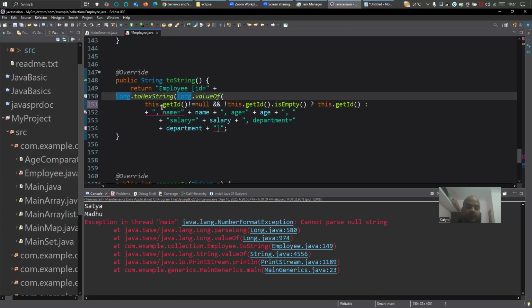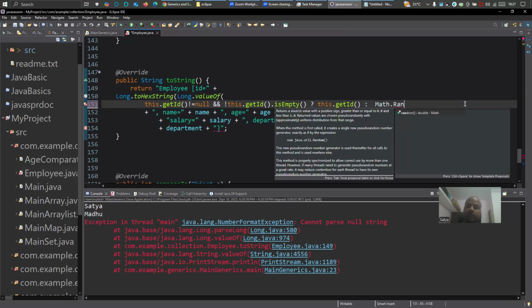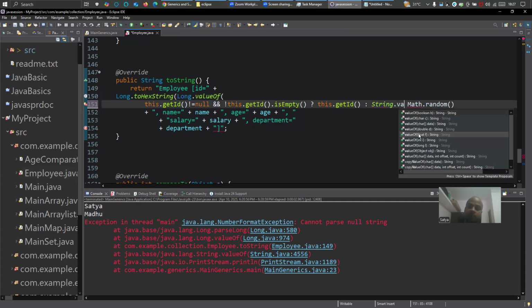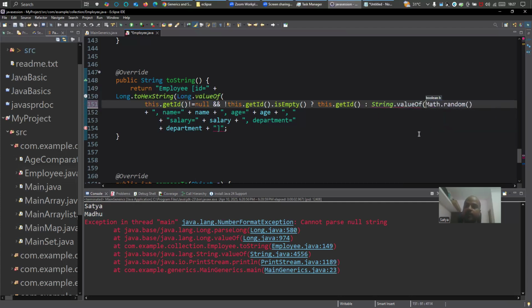We're checking for the ID. This dot getId is not null, this dot getId is empty, then this dot not null and empty, then set this dot getId. If it is null and empty, what will we pass? We'll pass Math dot random. This random should be a string value. Already we are doing Long dot valueOf, so you're not required to do it again. So here we will make it String dot valueOf, and inside that we'll pass Math dot random.